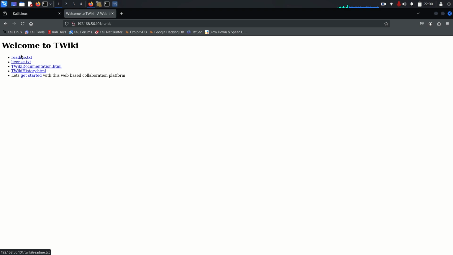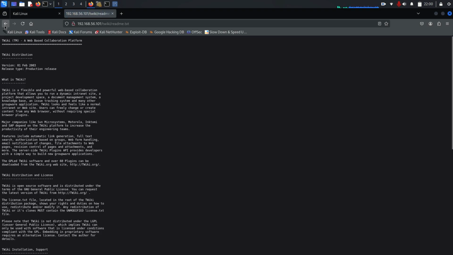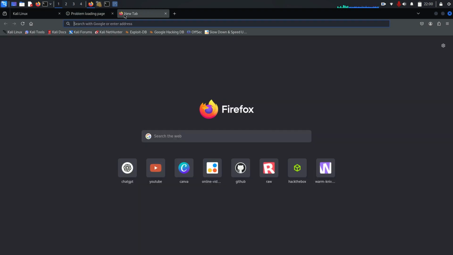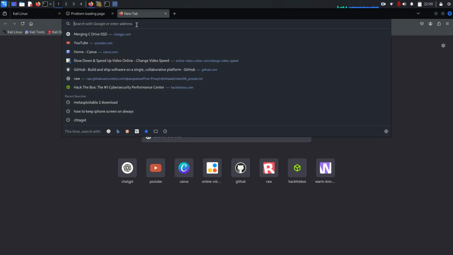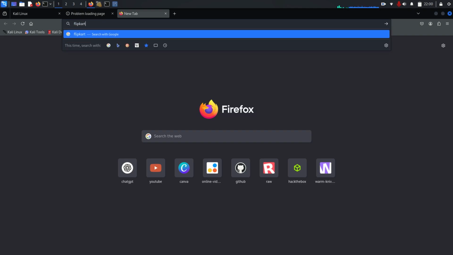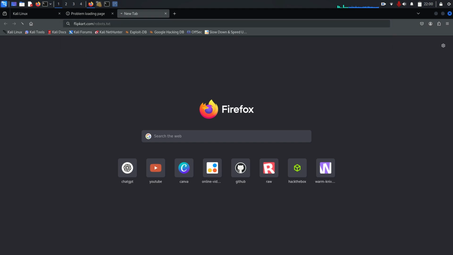It is made to be vulnerable, and there are a lot of directories that we don't see, but I can show you how we can find them. Let's take an example where you visit any site, let's say flipkart.com/robots.txt.